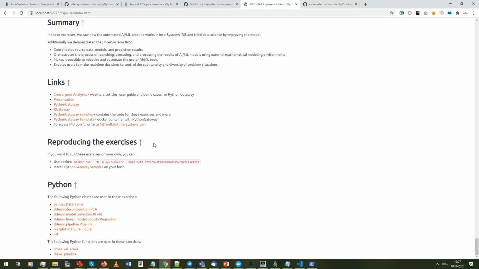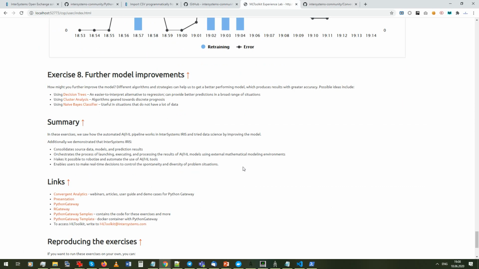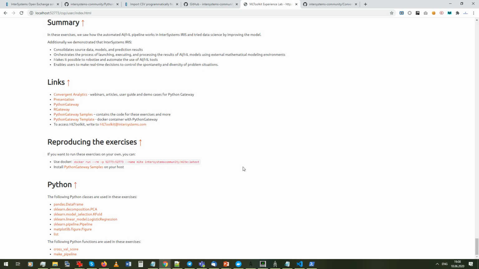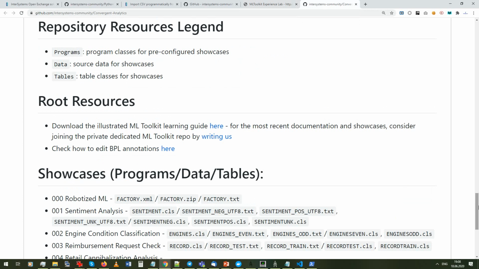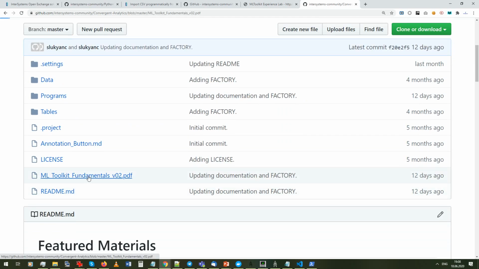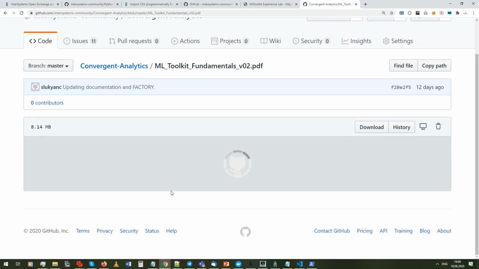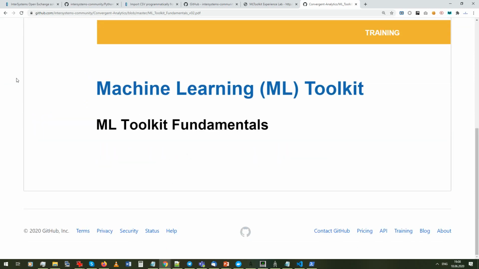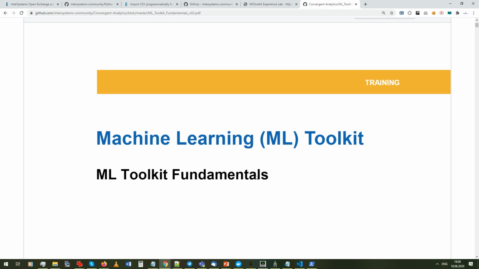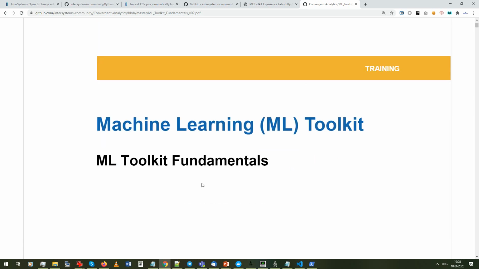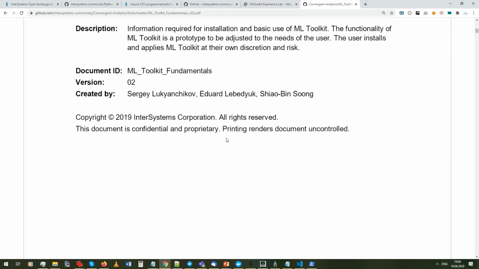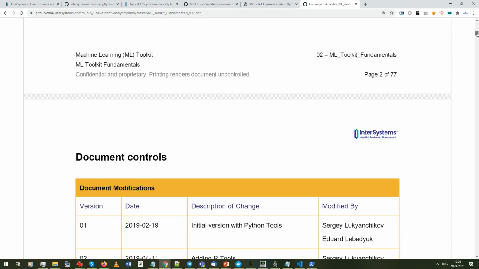If you want more examples, you can access ML Toolkit. Write to us at mltoolkit@intersystems.com, and you will also get access to that. There are even more details and showcases there. Convergent Analytics also provides a user guide, which is, I'm not sure if GitHub actually can display PDF documents, but oh yeah, it can. Well, only the first page.